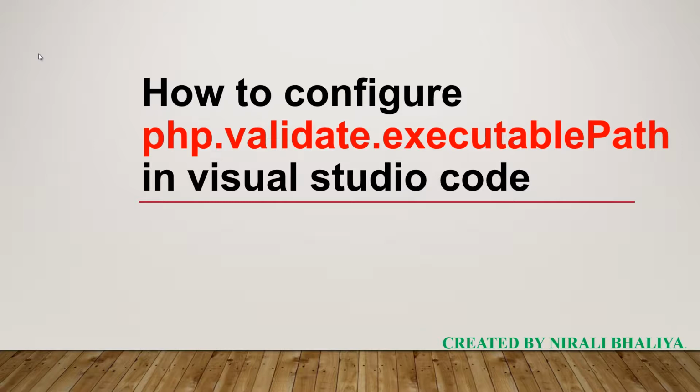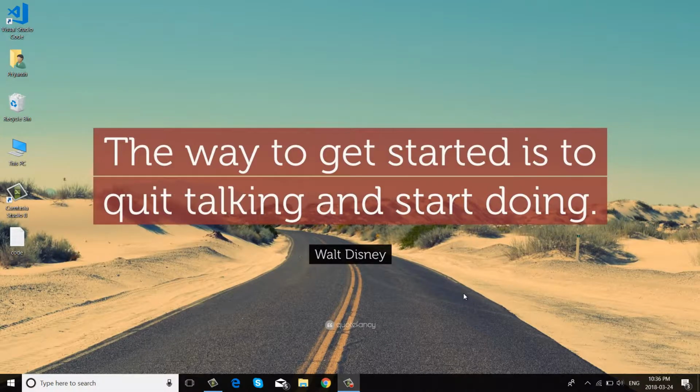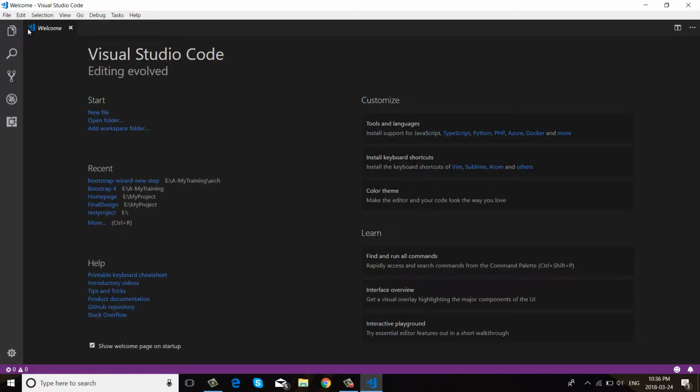Today in this video I will show you how to configure php.validate.executablePath in Visual Studio Code. First of all, open Visual Studio Code, and after that open the folder which you created inside the htdocs folder.